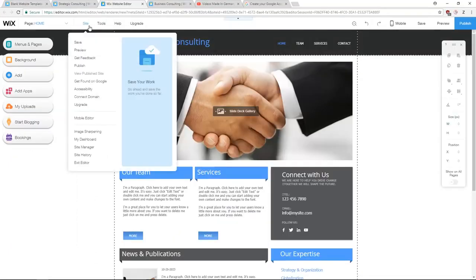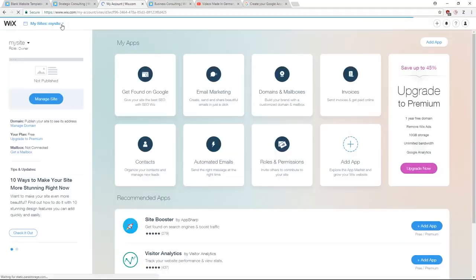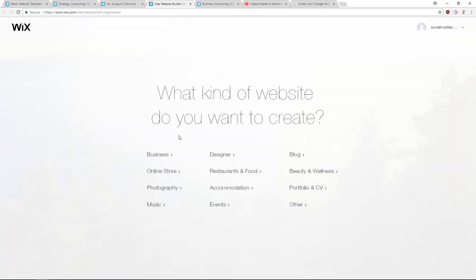If you want to try out different templates, you can go to the editor, go on My Account, and create a different site using a new template like this. This is really useful if you want to have multiple versions of a site to compare them to each other, or if you want to A/B test some sites.